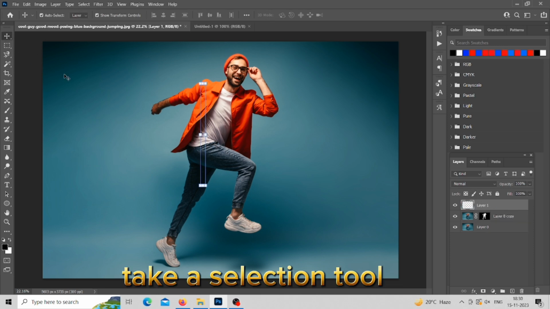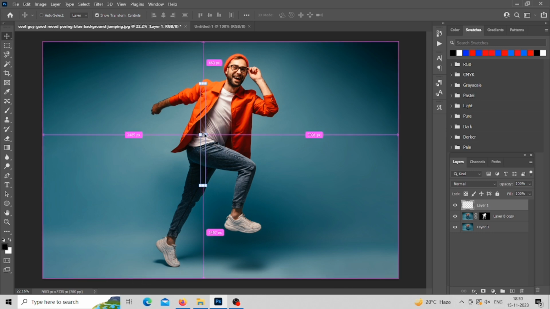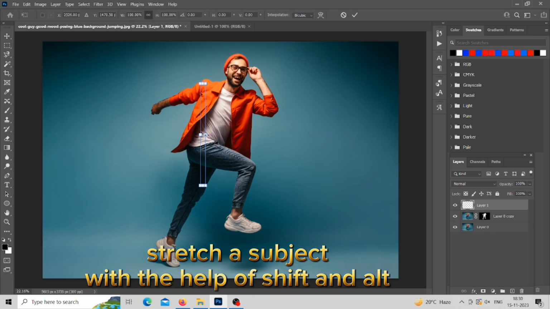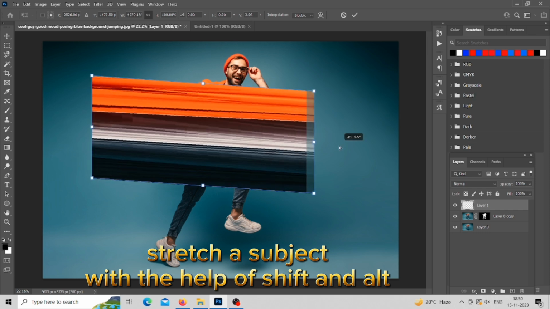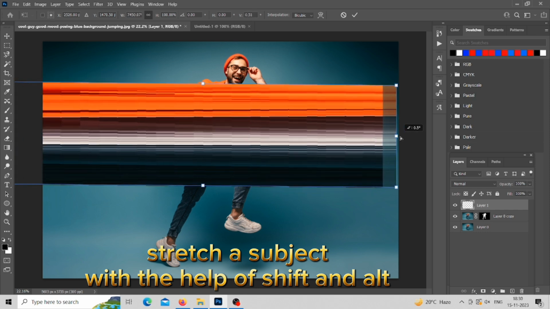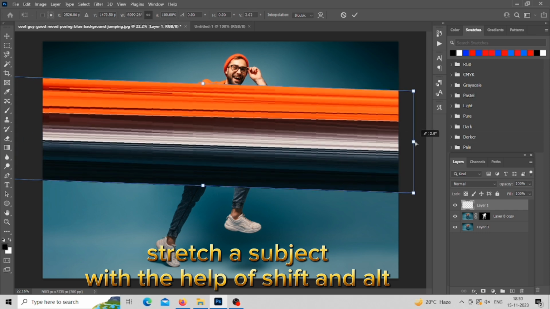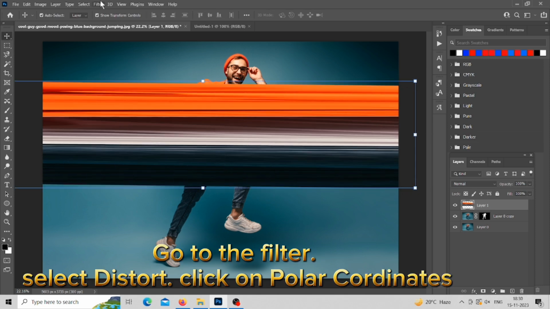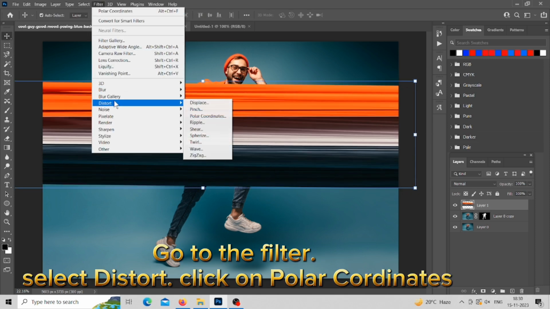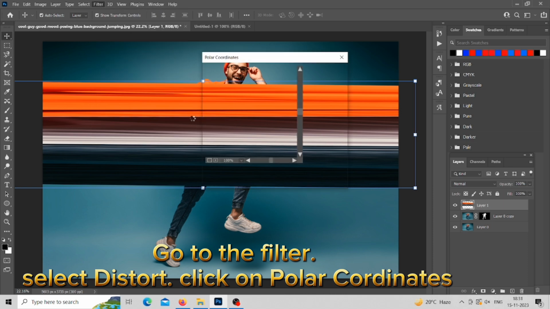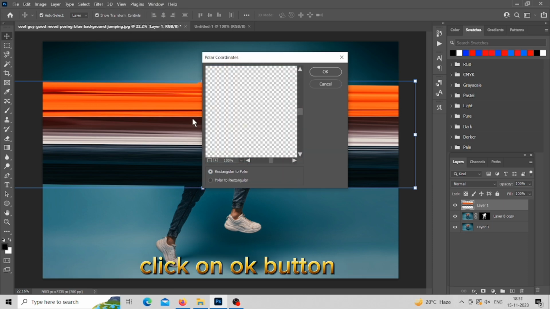Take a selection tool. Stretch the subject with the help of Shift and Alt. Go to Filter, select Distort, click on Polar Coordinates. Click on the OK button.